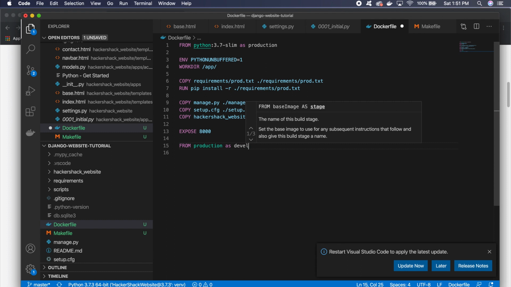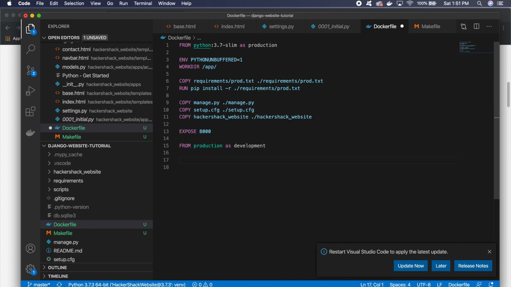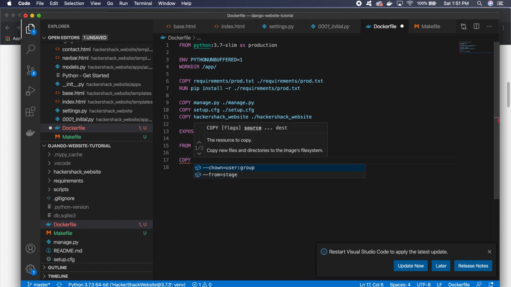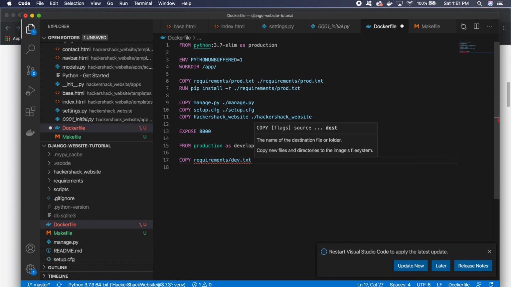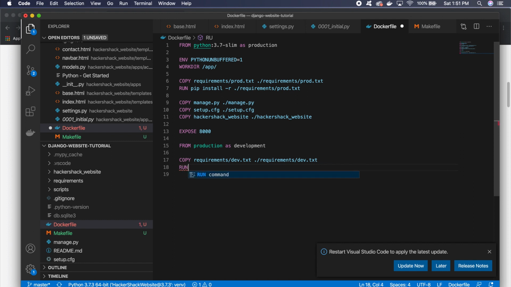and we'll specify a new target. Let's call this development. And now we'll add some extra steps to add in the files that we'll use for local development. So the first thing, obviously, that we'll want to add is the dev requirements. I can say requirements/dev.txt, and we'll put that in the same directory as the production requirements. Now let's just run pip install to make sure all those are installed.